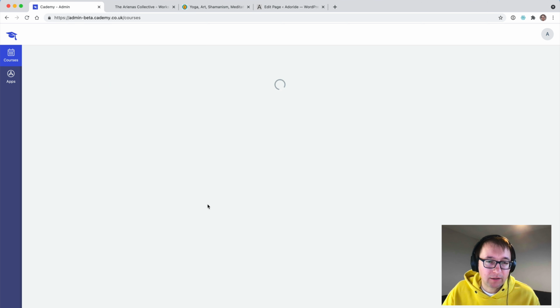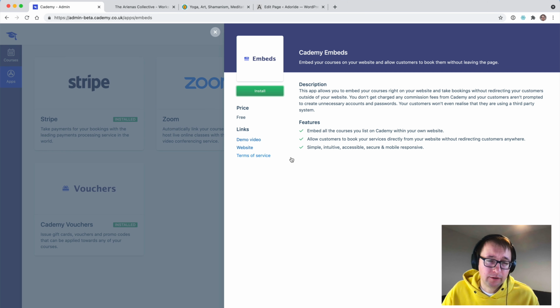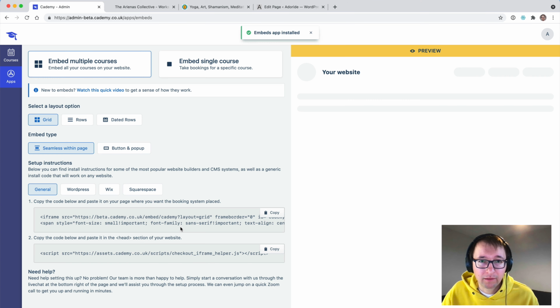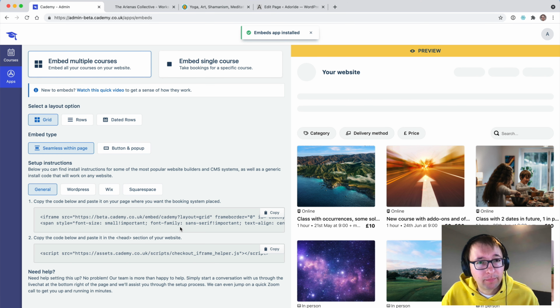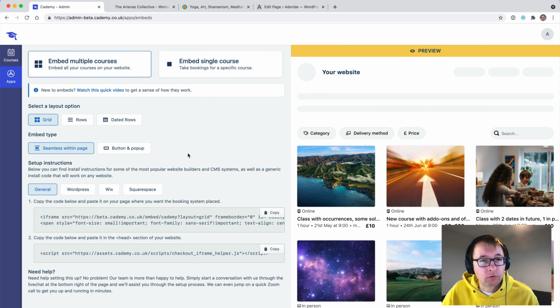First things first, you want to make sure you have a few classes listed. Then you'll want to make sure you have Stripe installed so that payments go directly into your account, and it's easier and faster to process bookings this way. And lastly, we want to install the Embeds app. So I click on the app section, click on the Embeds card, click on the install button, and that's it. It's installed the app. Anytime I want to embed something on my site, I come to this app and I'll get all the options for embedding. You can see that on the left side I have all the settings, and on the right side I have the preview for my embeds.